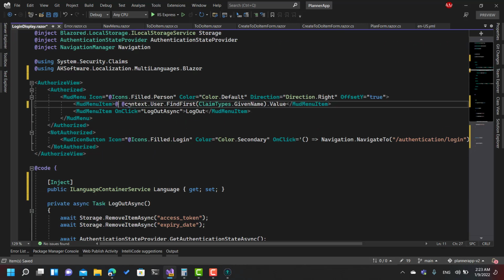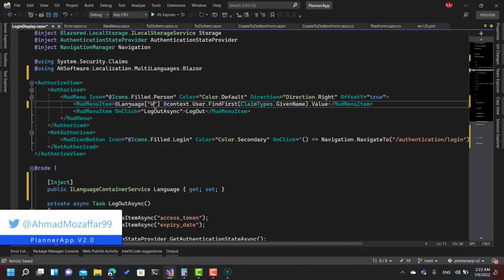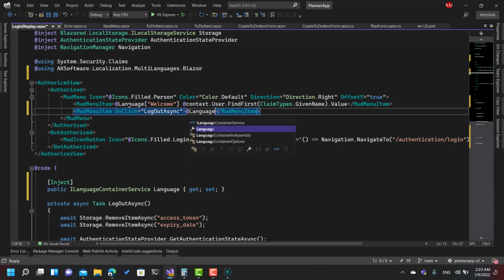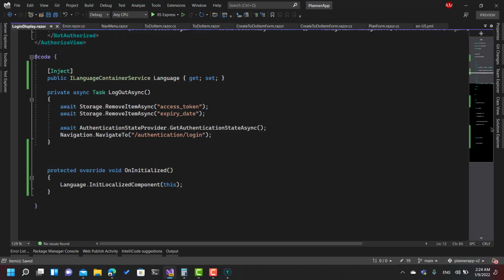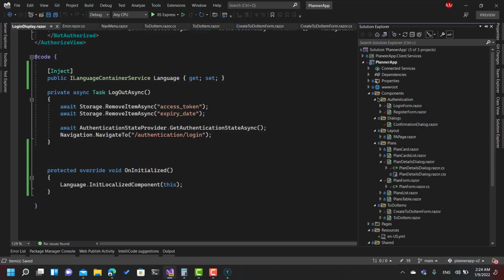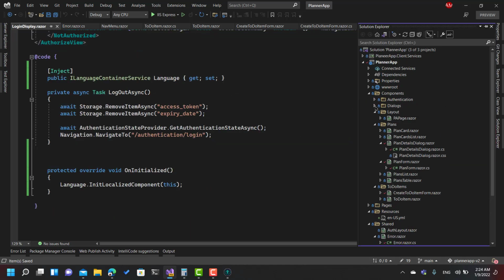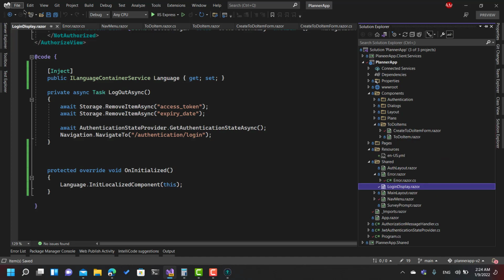And we use language welcome. We use language logout. This is an icon, and I think right now all has been localized. We have all the components localized. Hopefully everything is good. We have no issues.